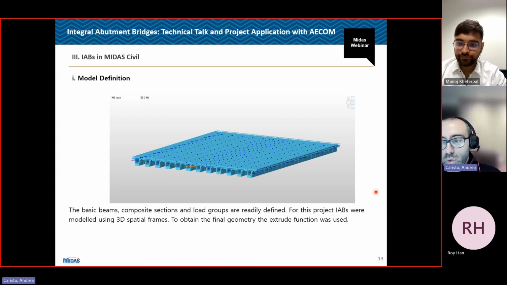For this project, however, we did not stop at using a 2D grillage, but we moved towards 3D spatial frames. What I mean by that is, for the integral abutment bridge, we spoke about soil structure interaction and how it's fixed with the substructure, and the flexibility of the substructure is really important to correctly represent the effects of the deck. So one step forward from the grillage wizard is to create the substructure.